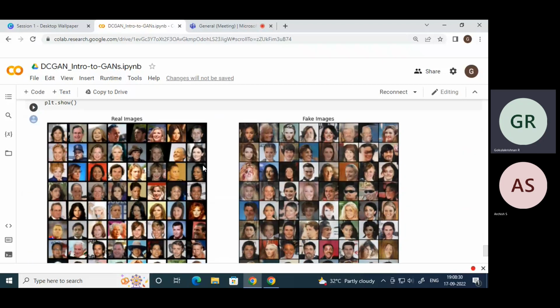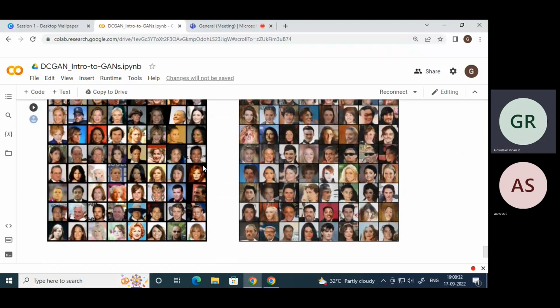At the bottom you can see a comparison. These are real images, and you can see the fake ones. Some of them are actually close, and most of them are still bad. But for 9 epochs, this is actually a really good result. Some images very closely resemble a real face.